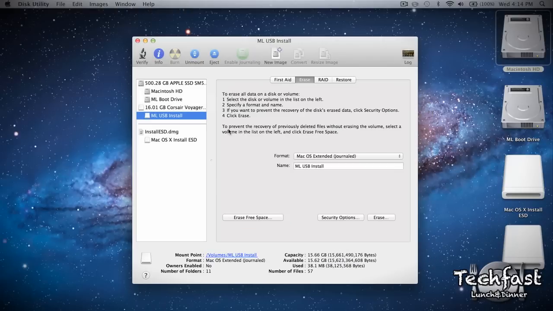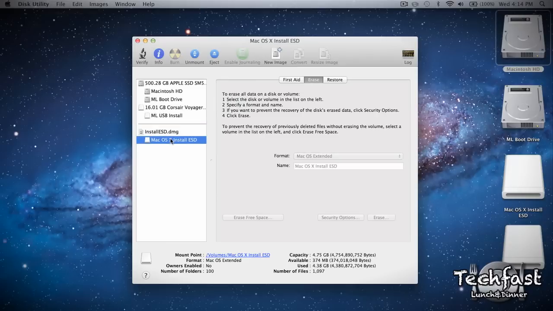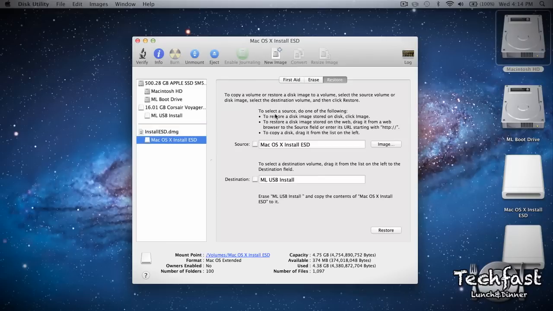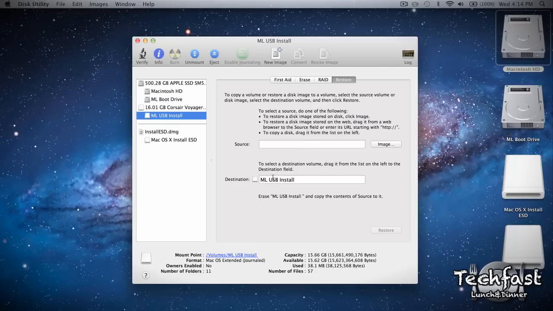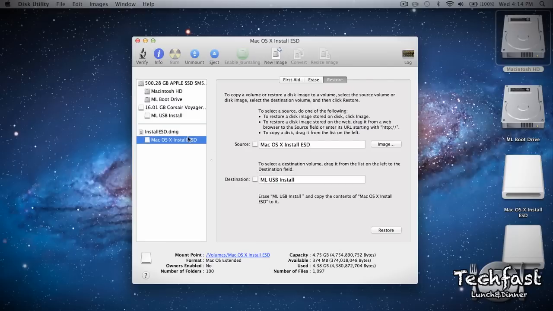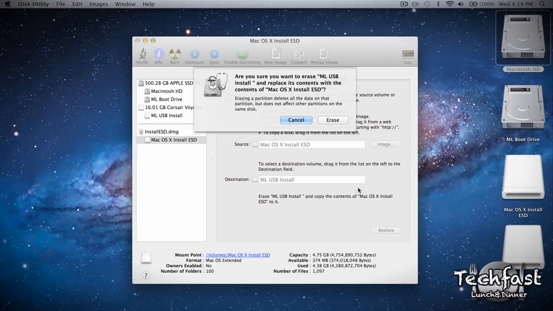Now once that's complete, we're going to head over to the little tab below, the InstallESD.dmg. Click right here, head over to Restore, and then we're going to want to make sure that this is lined up right here. Drag it over to the destination. Click back here and you can see it's going to write that onto the USB drive. So go ahead and hit Restore. Then we're going to wait for this.